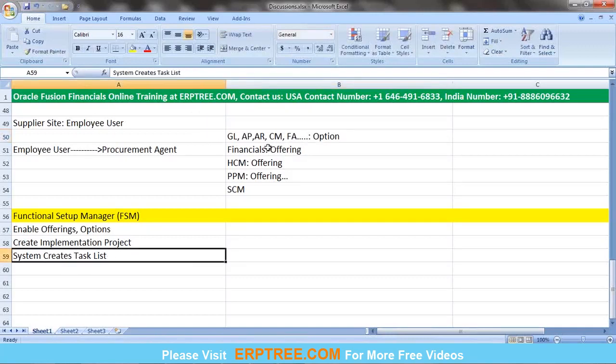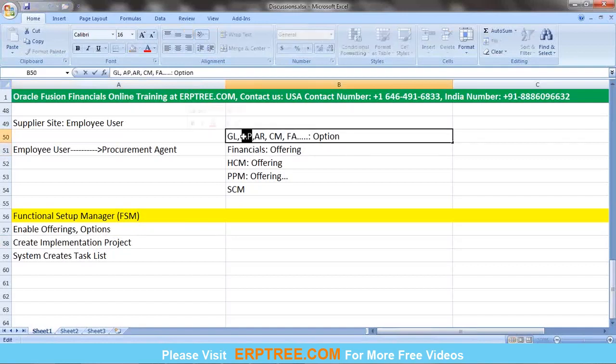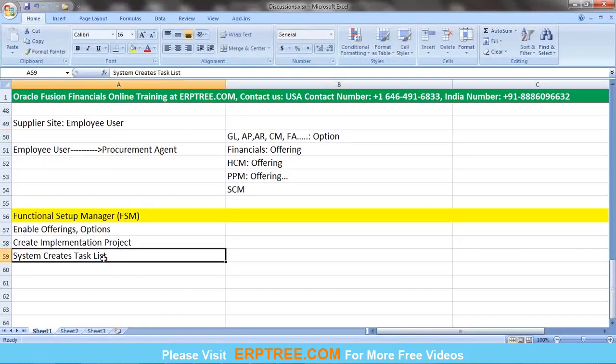In case of EBS, we call that a function. By using a specific function, you can complete a specific configuration setup, or you can do the transaction process. Instead of calling it a function here, we are calling it a task. So it will group all the tasks, which we call the task list. Say for example, you are going to create an implementation project, you selected financials and you selected only accounts payables. To implement accounts payables, what are the setups you have to complete? All the setups the system will create, and it will maintain them under the implementation project which you are creating. That's how the system will create the task list.